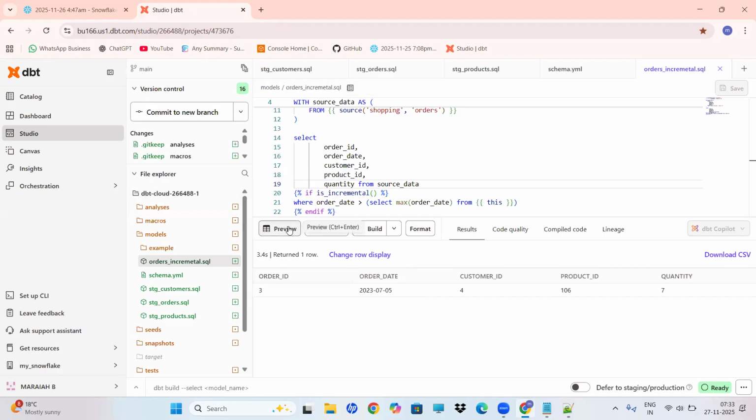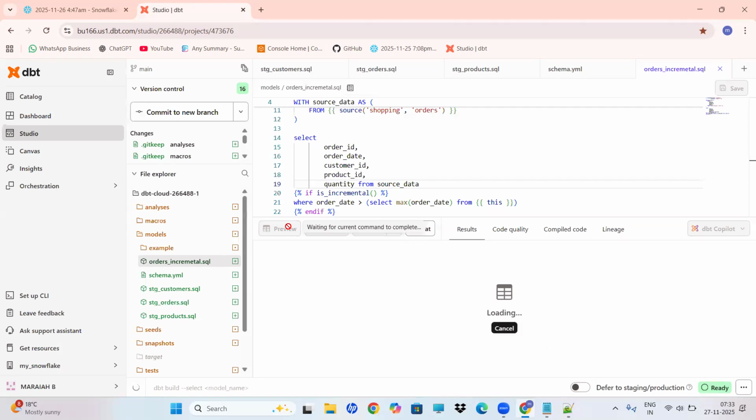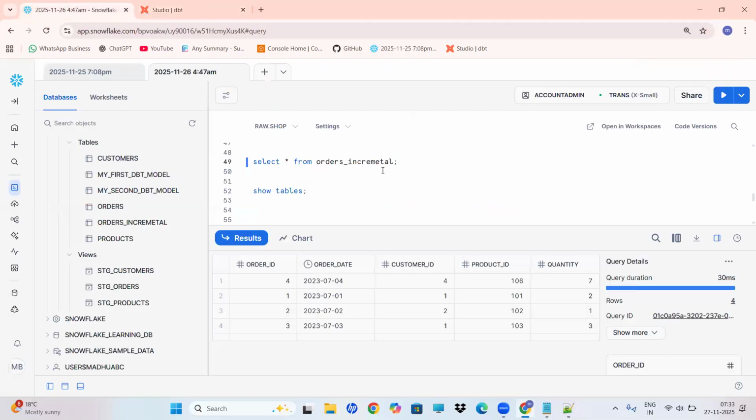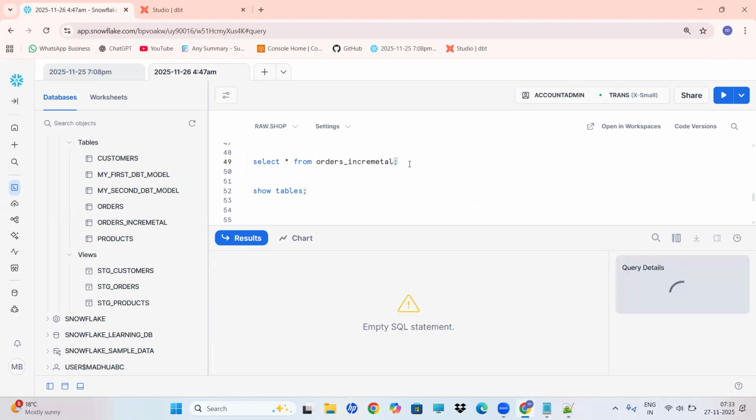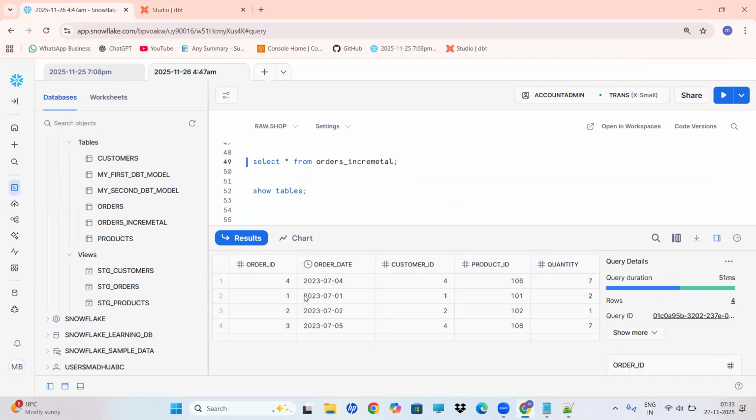Okay, so now click on the preview, check the preview. Okay, 0 rows. Now go to this one. Now we have 4 rows, previously running. Okay, previously we have 4 rows. Now still we have only 4 rows. Okay, so it won't insert into the orders incremental.